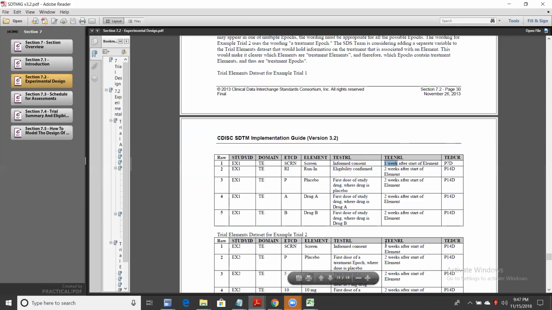Sir, can you repeat it? TENRL? TENRL is nothing but trial element end rule. That means it is clear that you need to start the informed consent form, but the informed consent form has to be ended within 1 week only, that is, 1 week after the start of element.